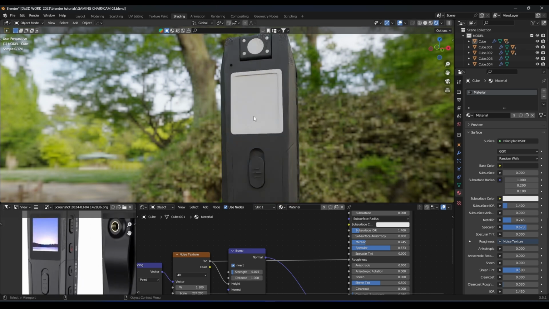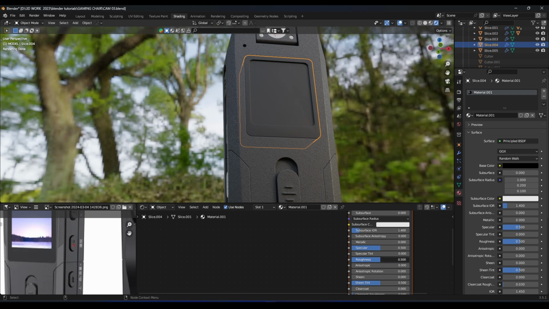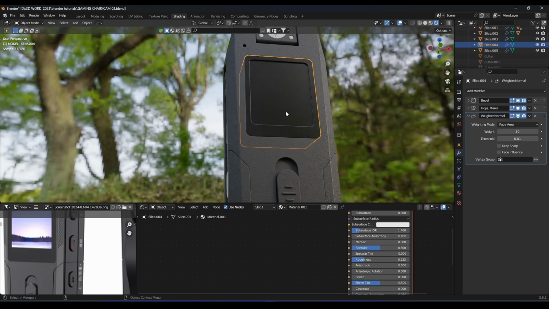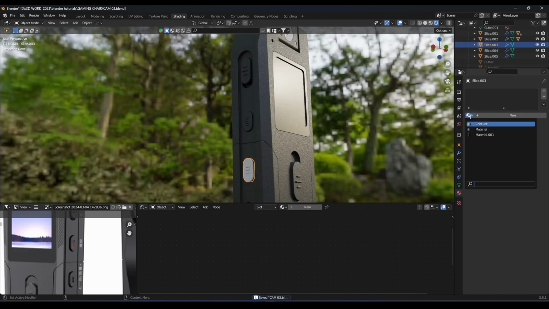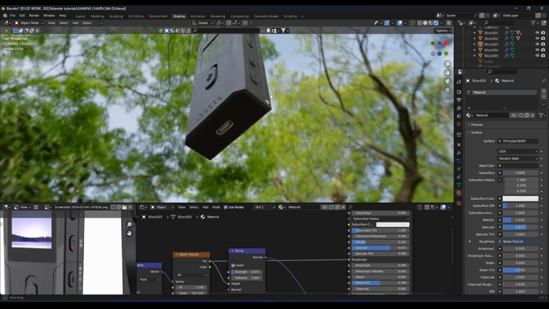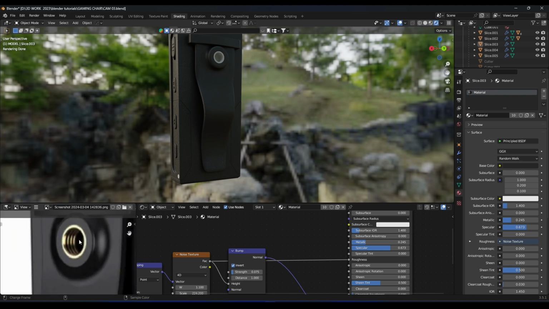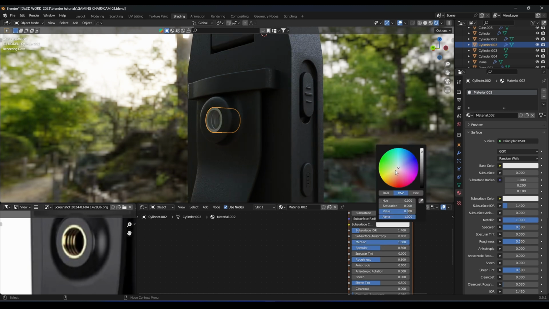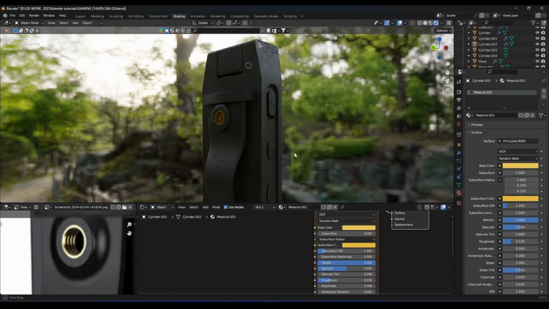Okay, now we need to add a new material for this black bar right here. It's just a black material with a little bit of roughness. Maybe we need to add this weighted normal to fix the shading. Okay. Now we forgot to add this material to this button right here. Okay, now we have some metallic material here with the yellow color. So let's make it just a metallic material with this base color like this, with some roughness. Okay, nice.